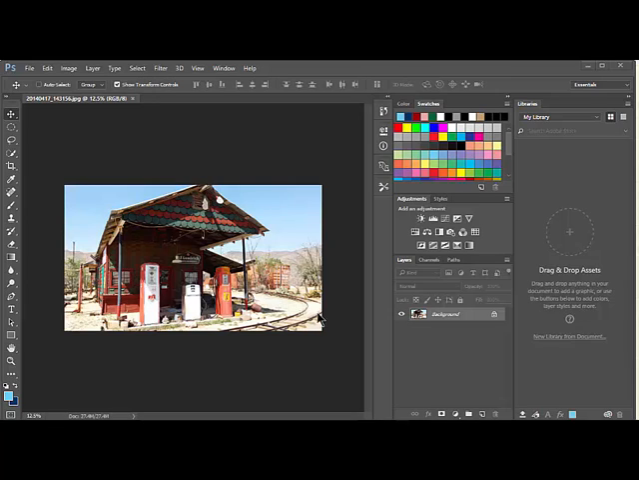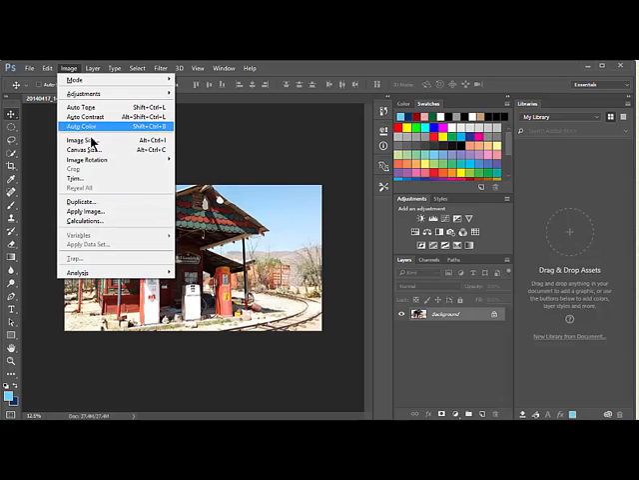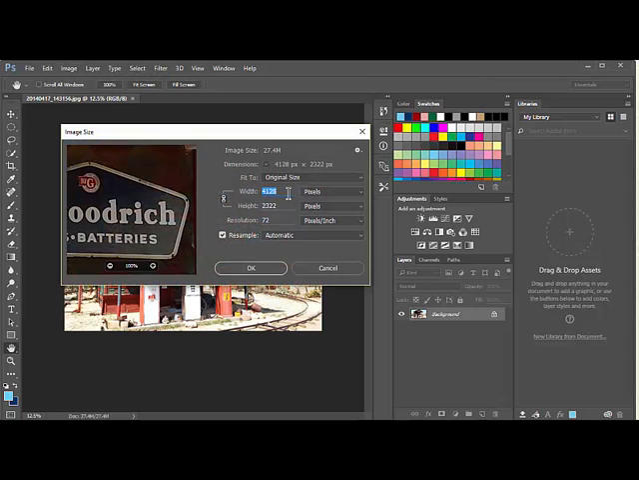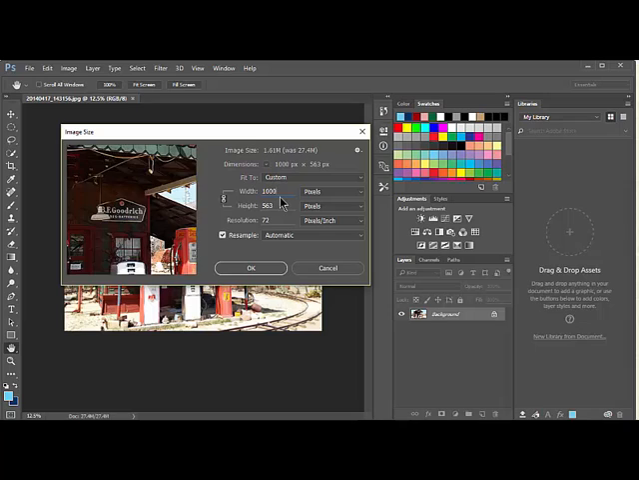So let's say for whatever reason I need to create two images, one that is 1000 pixels wide and one that is 300 pixels wide of the same photo. I'll go to Image, Image Size, change my 4100, set to pixels here, to 1000. The height changed by itself because I left the proportion chain link on. It keeps the same aspect ratio, which is important.